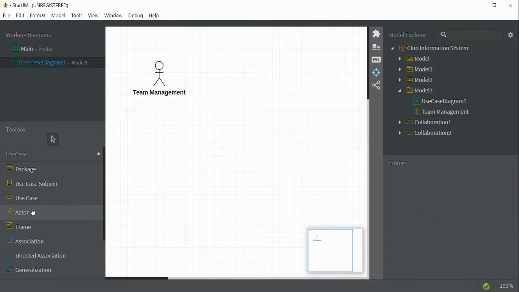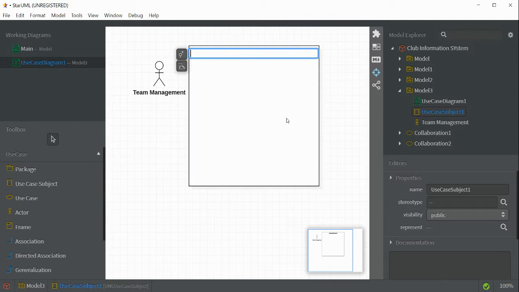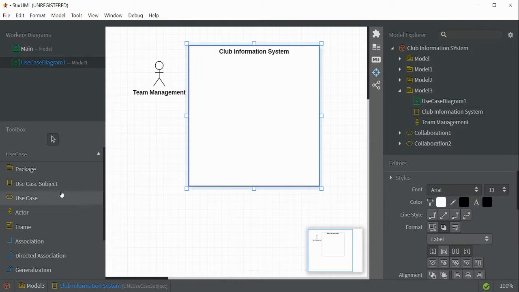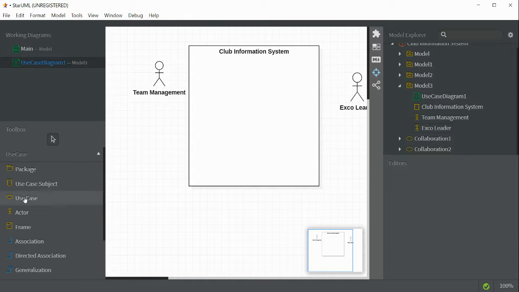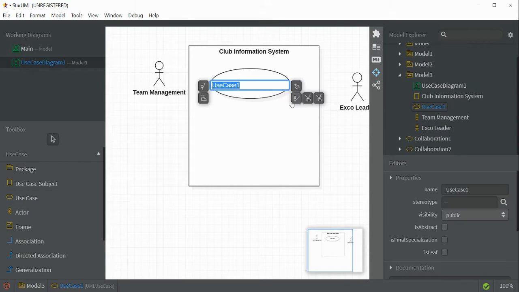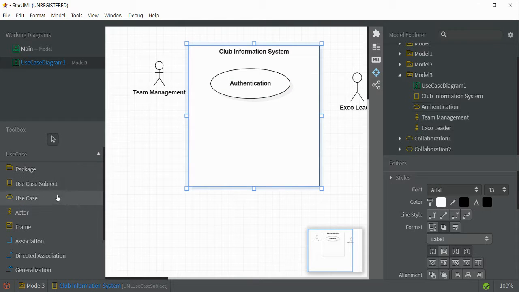Drawing this, then you have this boundary kind of box. For example, it's a club information system. It depends on what you want to give as names. And then we have another actor here. Basically these are the actors for your system. And then say you have authentication. When you draw this, you should base it on what you have specified in the PBL1.